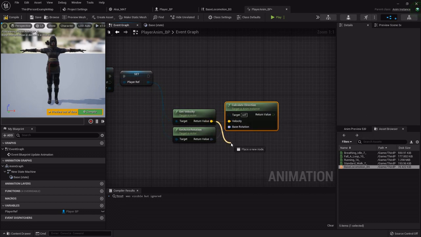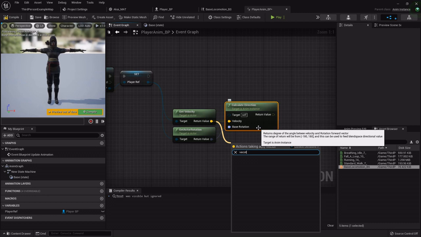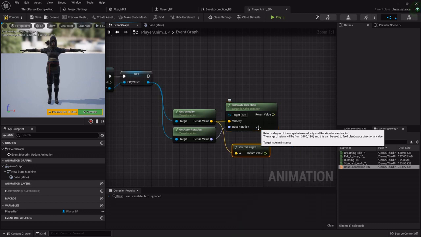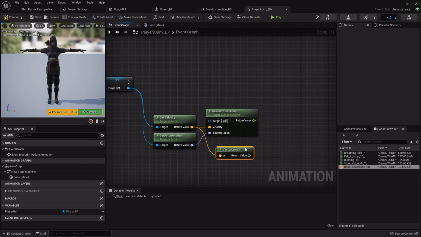So from the get velocity, we want to measure the vector length. You want to spell it right though, not my strong suit. So the vector length is basically the float value that determines the speed at which you're moving. So this gets the velocity along the vector. This is the length of the measurement, basically.